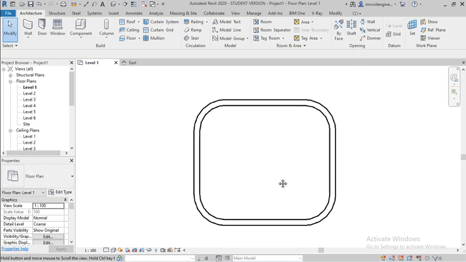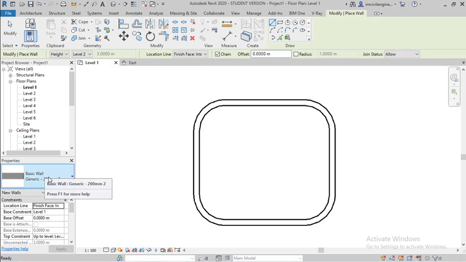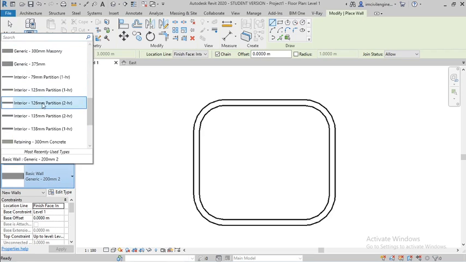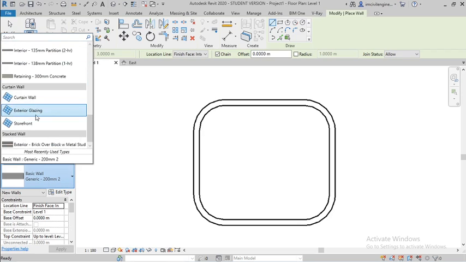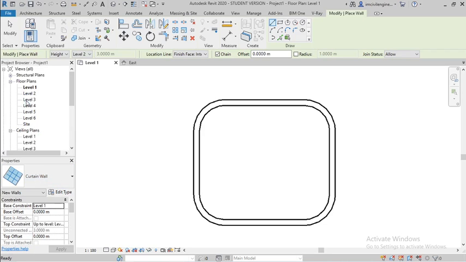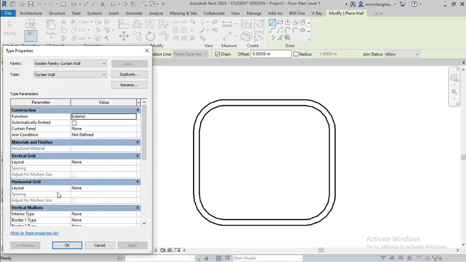Again we'll take it as a reference plan. Okay, here in wall we go with architecture and go with properties. Here curtain wall, exterior glazing, and storefront. And I'll go with curtain wall, it's also the same. Curtain wall means, I'll show you. Before using the curtain wall, you have to go to edit type, and go here in construction, automatically embedded. Check here, apply.